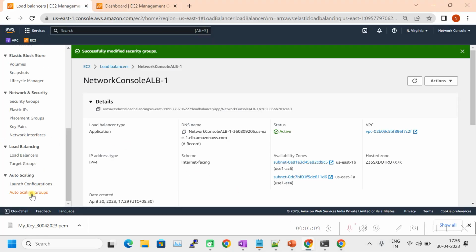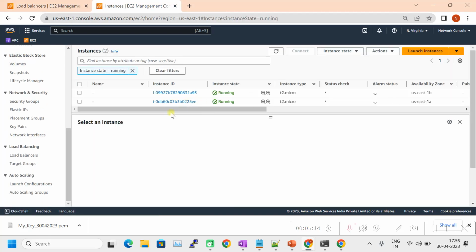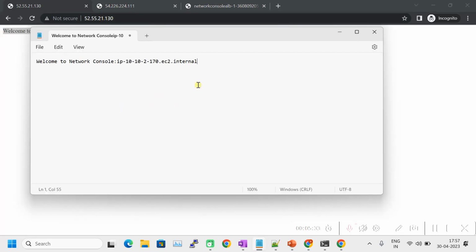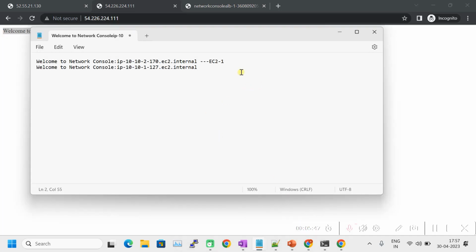Let's go back here and let's terminate one instance and see. So as of now, we can see only the EC2 1 and EC2 2 IP addresses, guys. Let's note these down so that you can understand. So this is for EC2 1 and this IP is for EC2 2. Okay, so we can see these two IPs only here as of now.